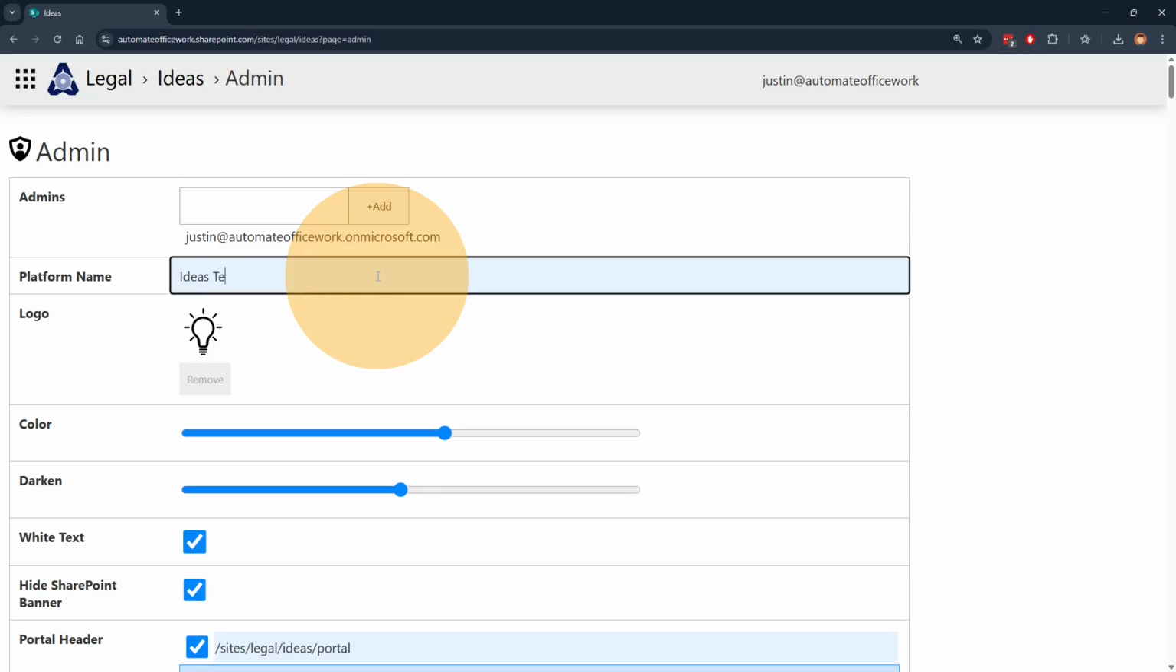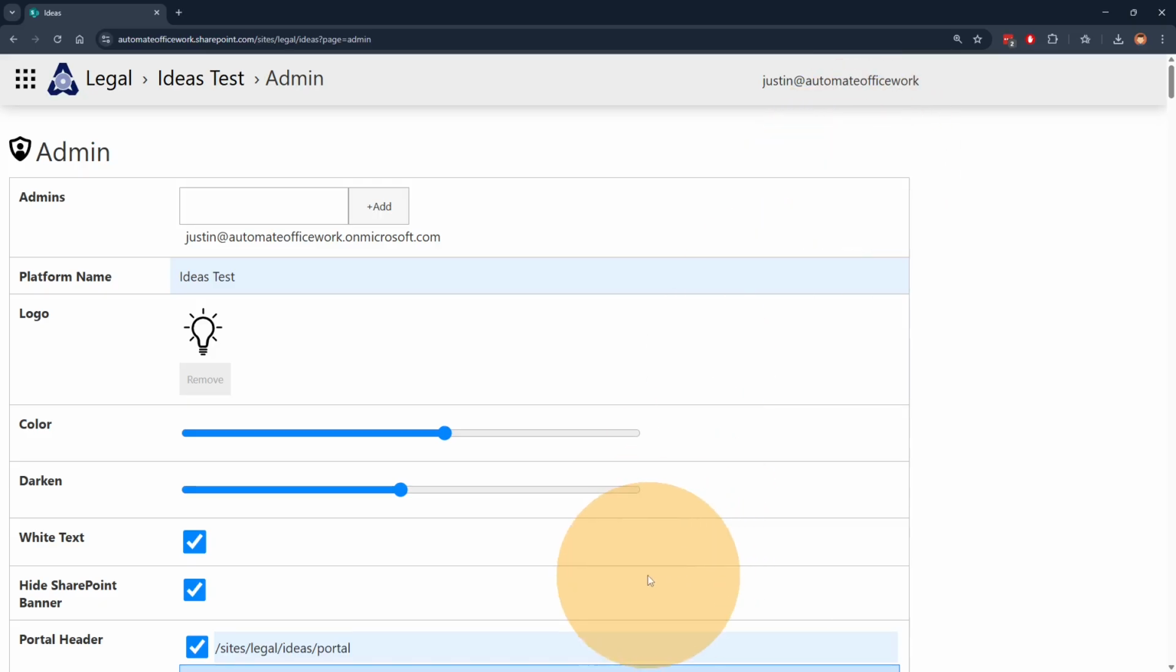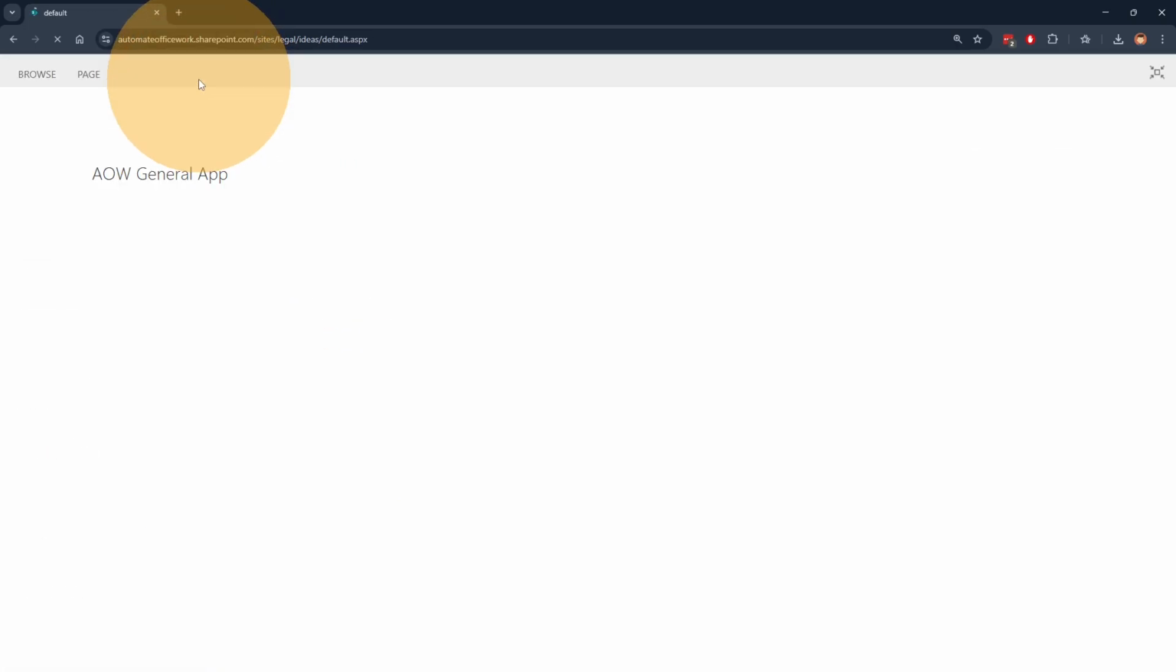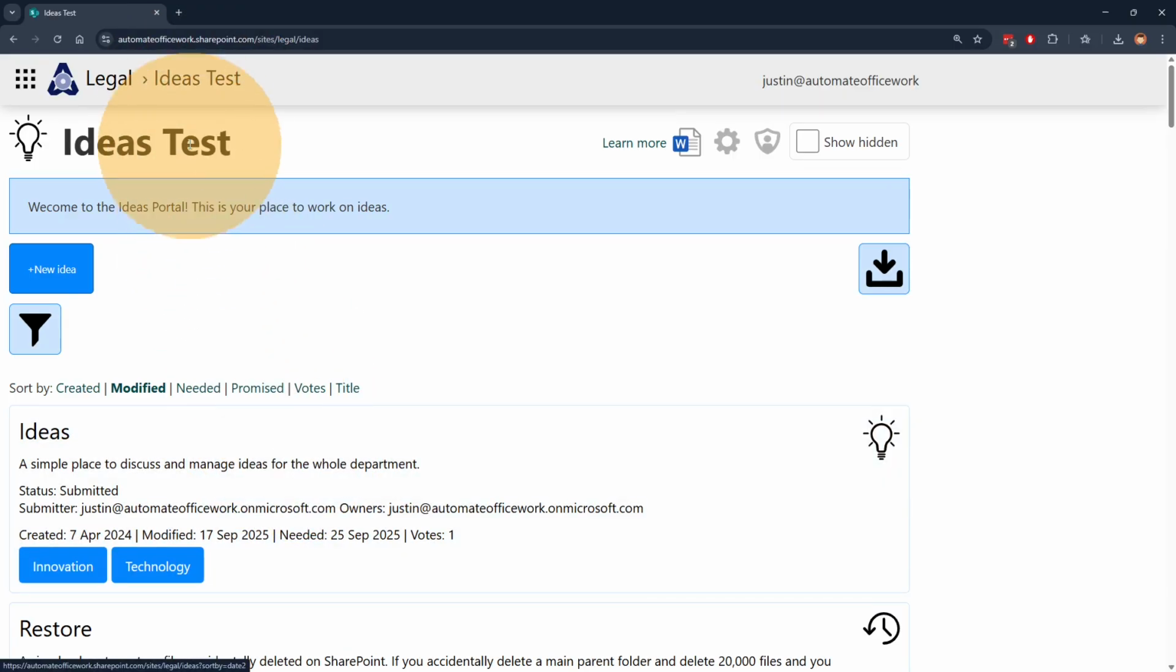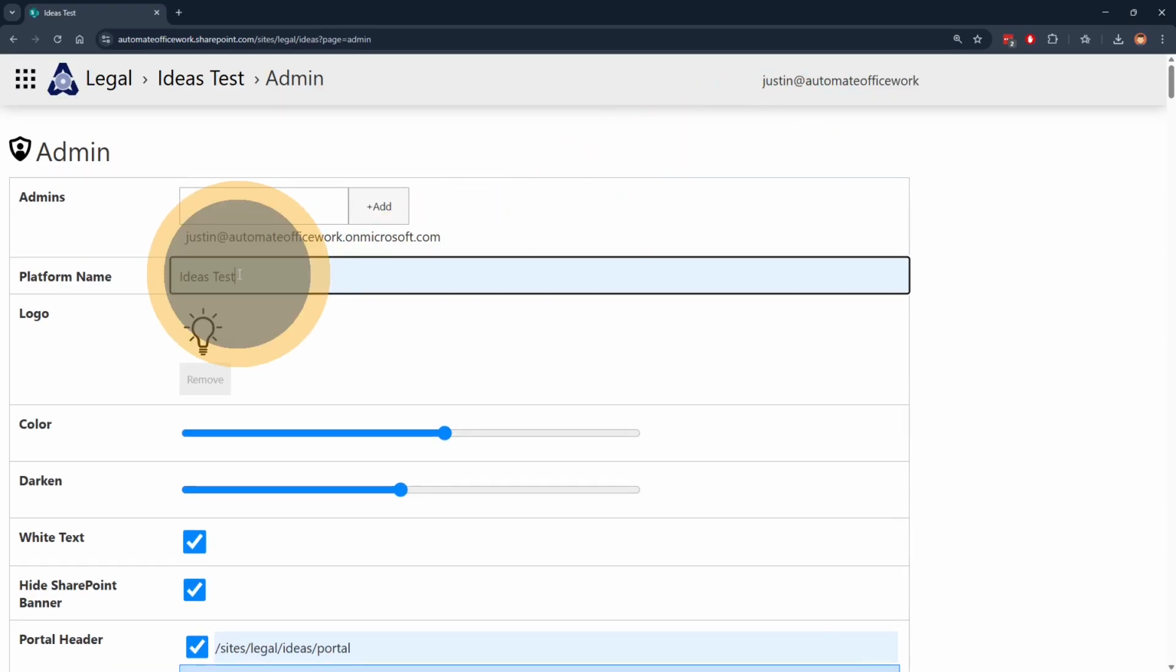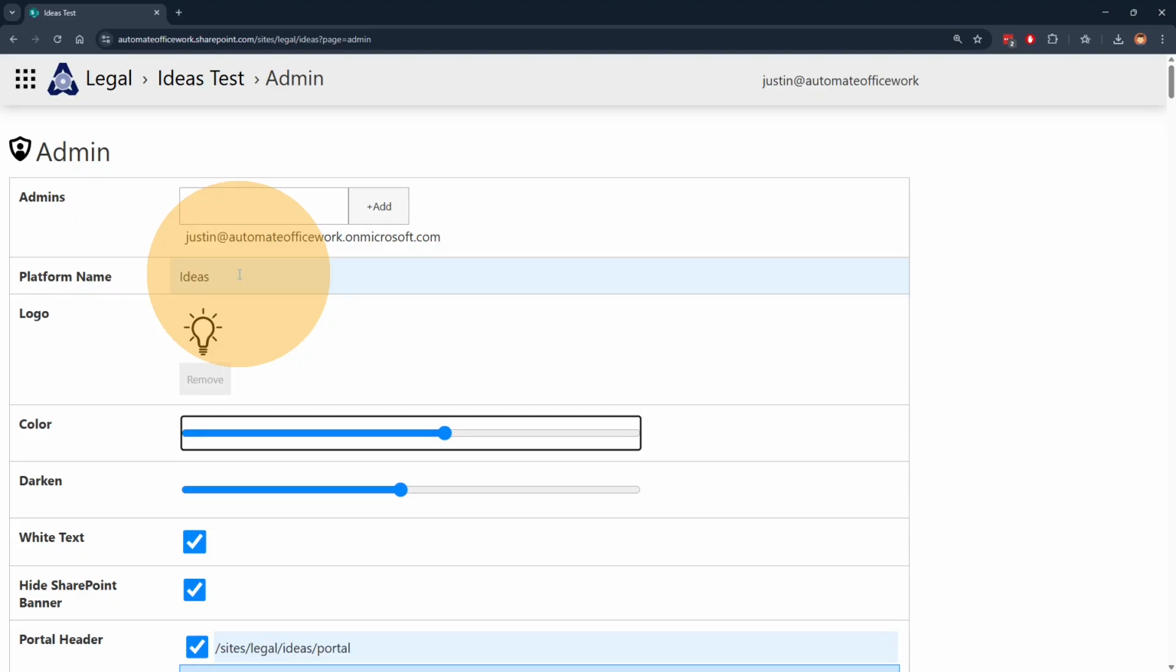So I'll change it to Ideas Test, and I will click away, and you see a save box appeared momentarily. And now up at the top in the navigation, it says Ideas Test. I can click on Ideas Test. And instead of saying Ideas simply on the homepage, it says Ideas Test. So everywhere we have the platform name, it is updated. Okay, I'll go back to the admin page. I can change this back to simply Ideas.